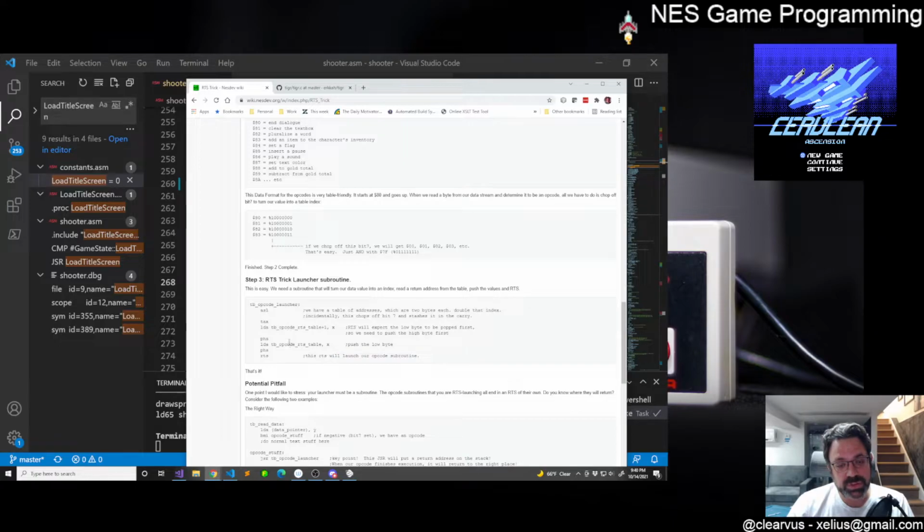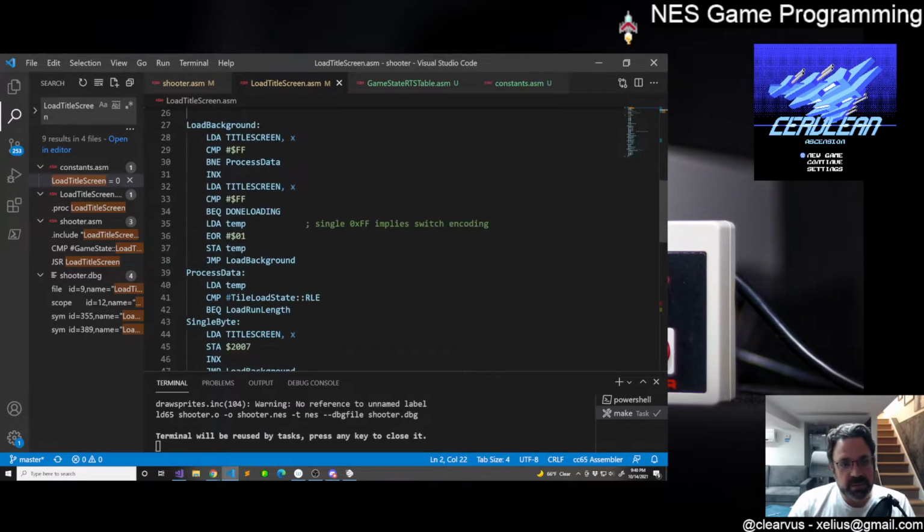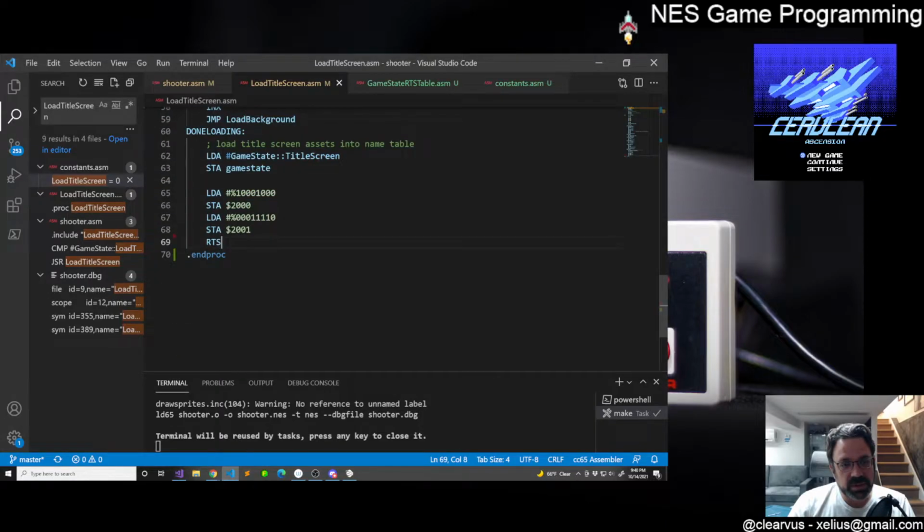Because you push the 2 bytes of the address onto the stack, and you use RTS to do the return. The program counter goes to your subroutine. In this case, it would be load title screen, right? It would execute whatever it's doing, and then it's going to call RTS. Now, this is where we're going to run into a problem.